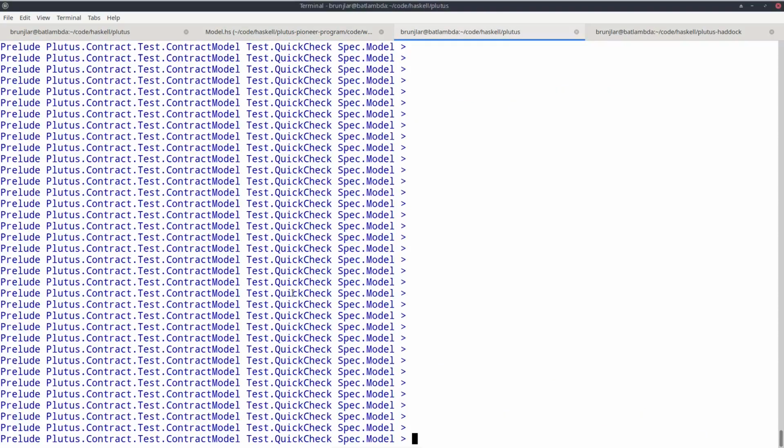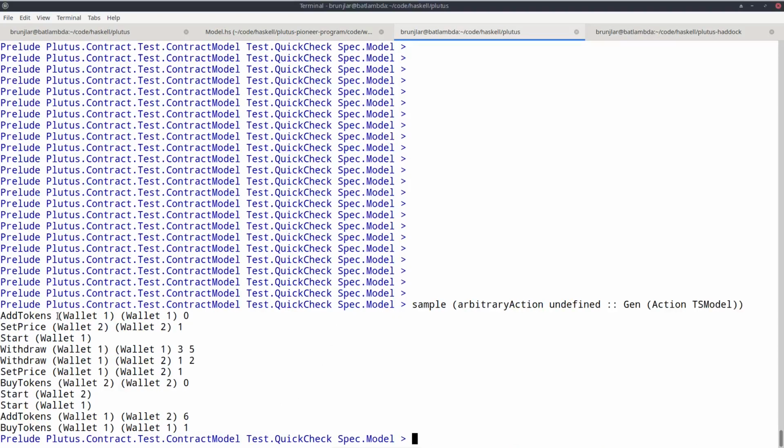I can try this out in the REPL. So using sample that we saw before, I sample this arbitrary action that I just defined. I don't have this model state, but I know I'm not looking at it, so I can just use undefined. And let's see. I get a couple of randomly generated actions. And we see that it indeed picks different constructors, and then for those constructors picks random arguments. For example, here's withdraw, wallet 1, 3, 5. And here we have another withdraw, wallet 1, wallet 2, 1, 2, and so on.